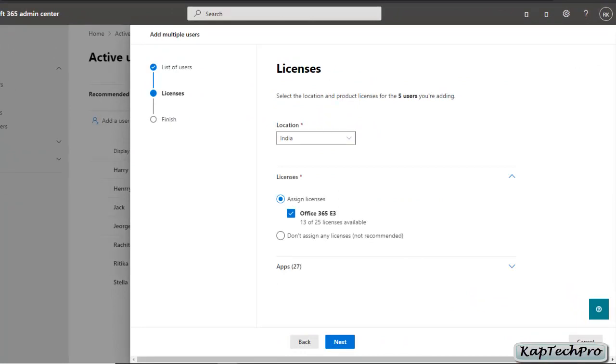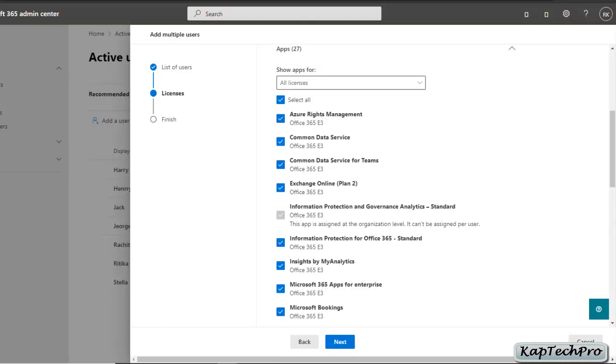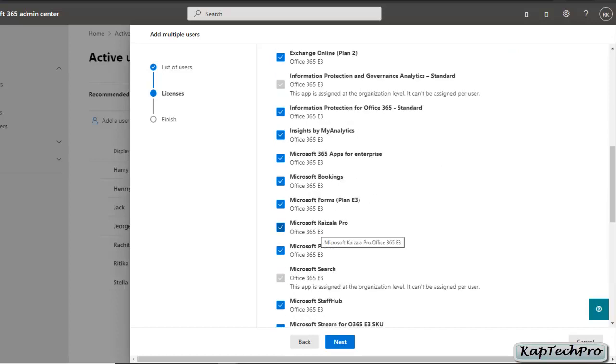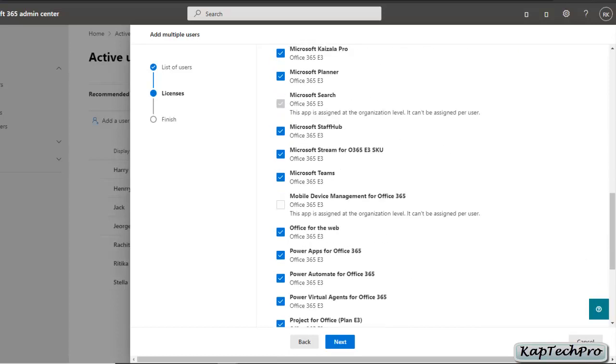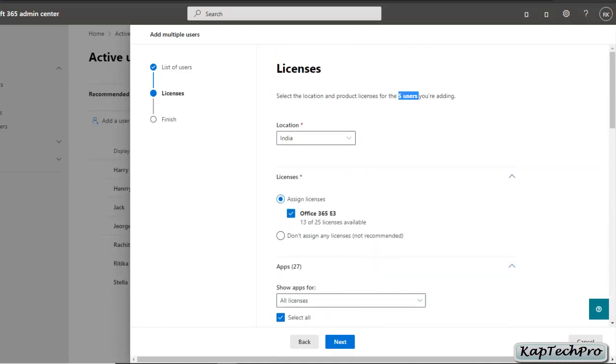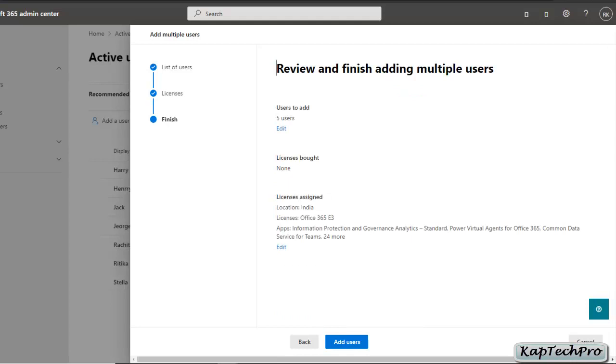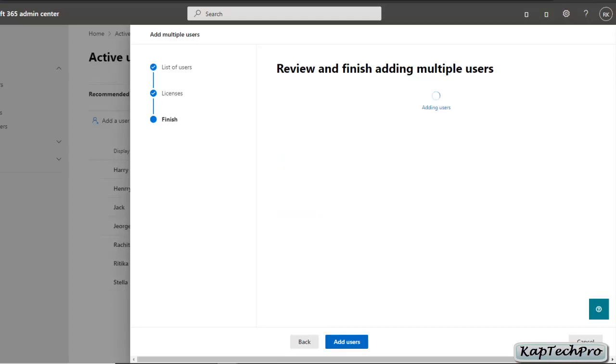In licenses, you can see select the location and product license for the 5 users you are adding. It has automatically detected from the file we uploaded that the number of users we are uploading is 5. The location selected is India. You can select or assign the licenses. Right now, licenses are assigned to all the 5 users. If you uncheck this, you won't be able to assign the licenses. These are the 27 apps. If you want to uncheck any app, you can simply uncheck the box. So let's go with all the apps and licenses. Simply click on next and now on review and finish editing multiple users, you can read the details and then click on add users.